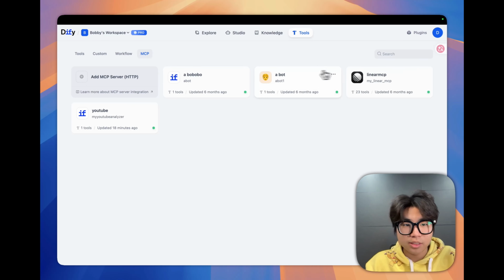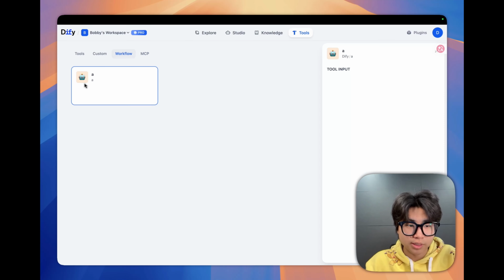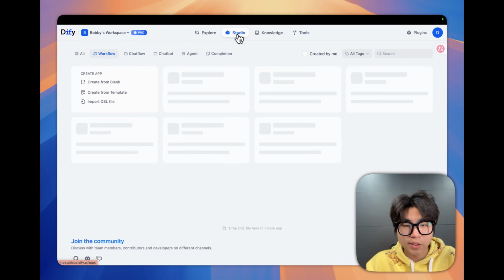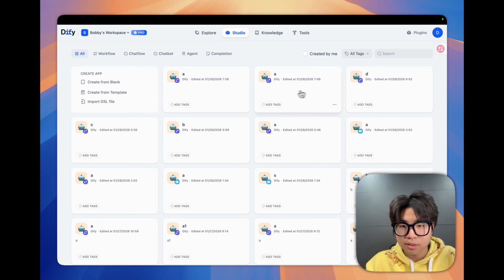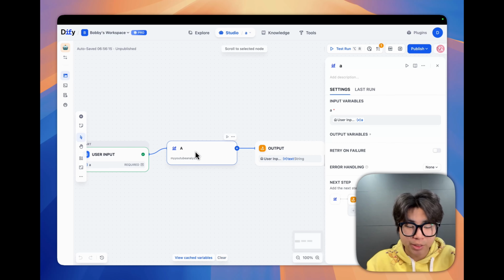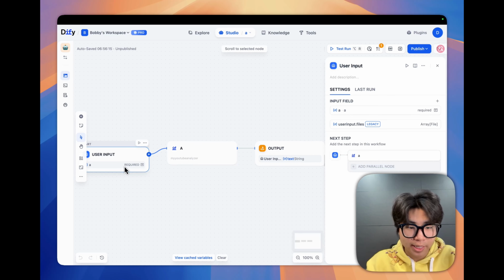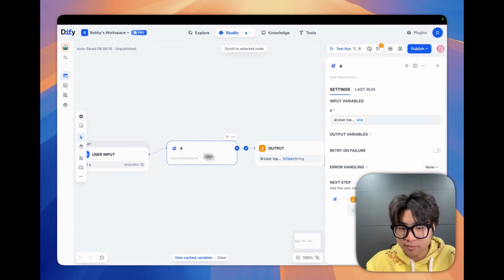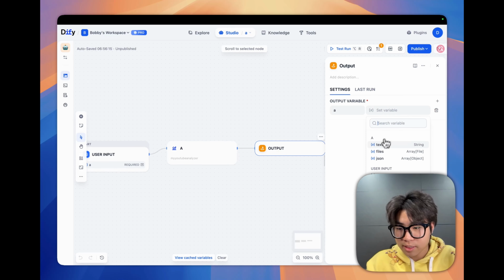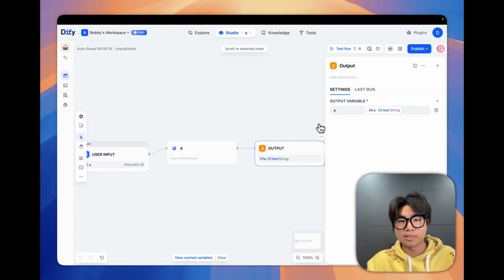The workflow tool is also like this. After you publish it as a workflow tool or MCP tool, you can use this tool in this workflow again. Okay, and I hope you have understood this.